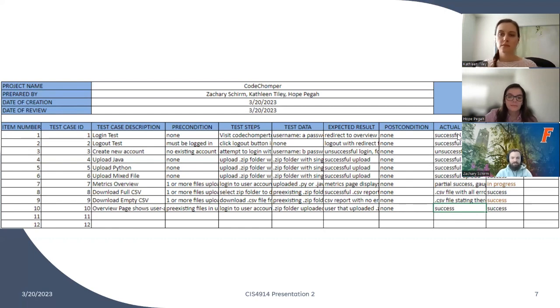And that's a brief overview of our testing suite. I'll now turn it back over to Hope to talk about project progress.